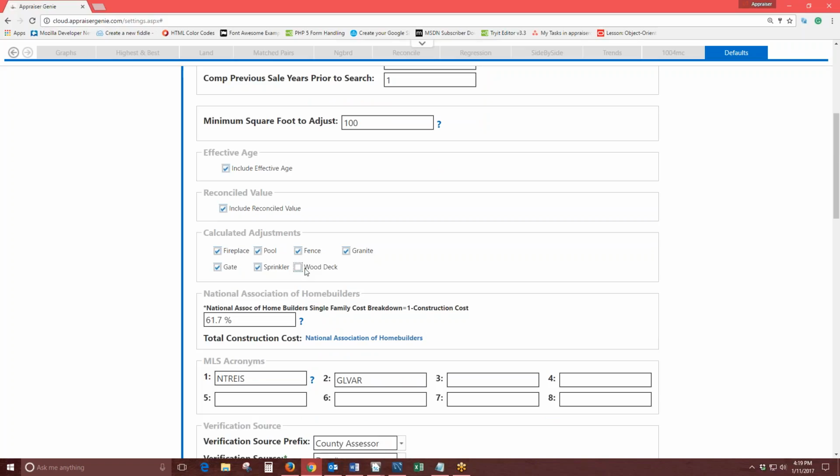Wood deck may not be important to you in your area. Same thing for sprinkler, gate, whatever the case is, just uncheck them. If you leave them checked, we're not by any means going to put these adjustments in the grid. You'll just have this information put in your work file. So it's up to you.